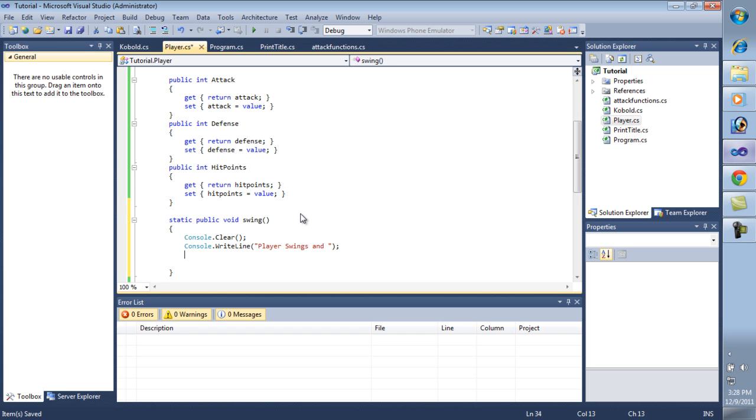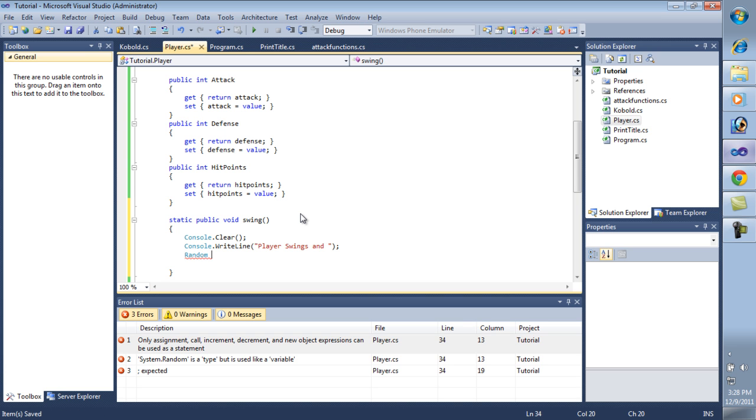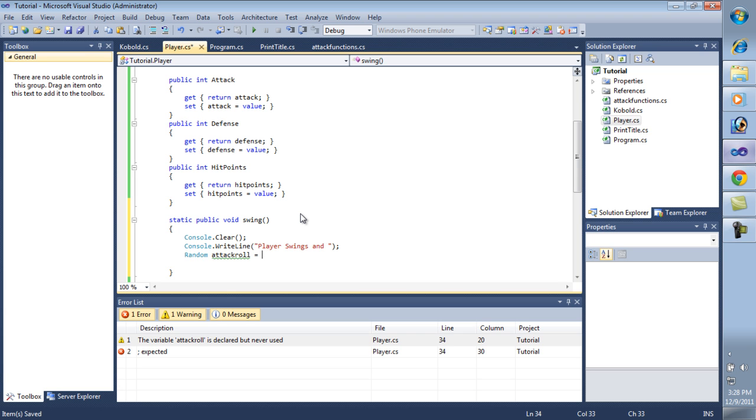So the next thing we want to do, just thinking about the best way to do this, let's go ahead and do a random roll. Let's do a D6 roll, which would just be like one six-sided die. So let's create a new random number. We're just going to name it attackRoll, and equals new Random.